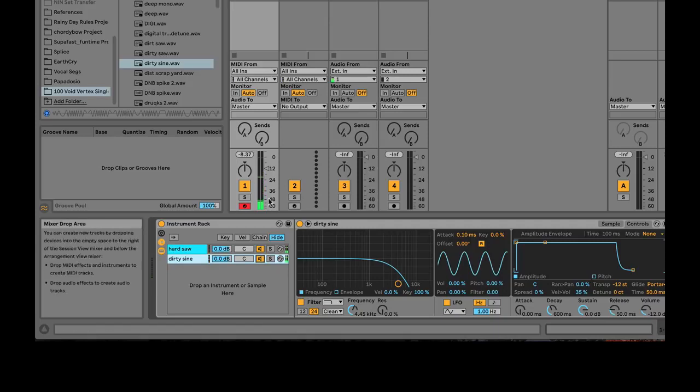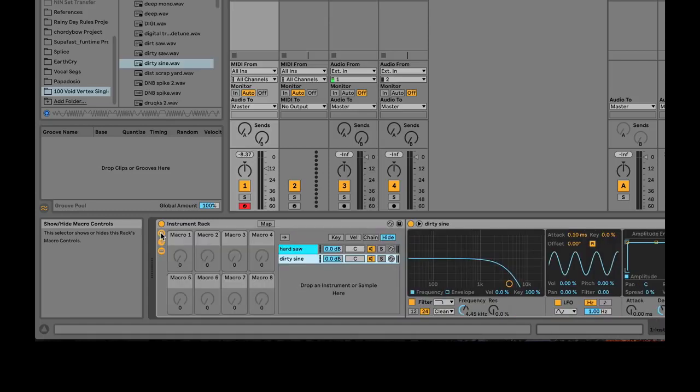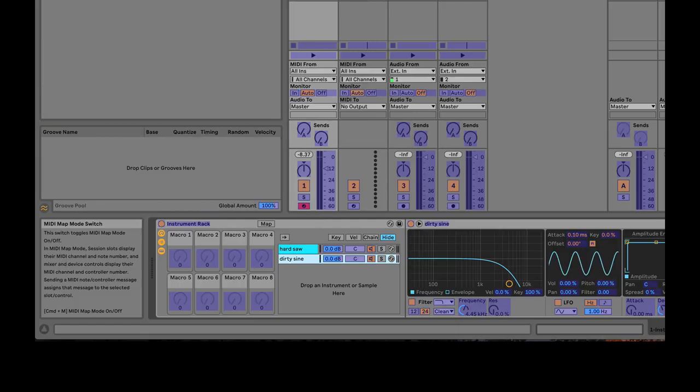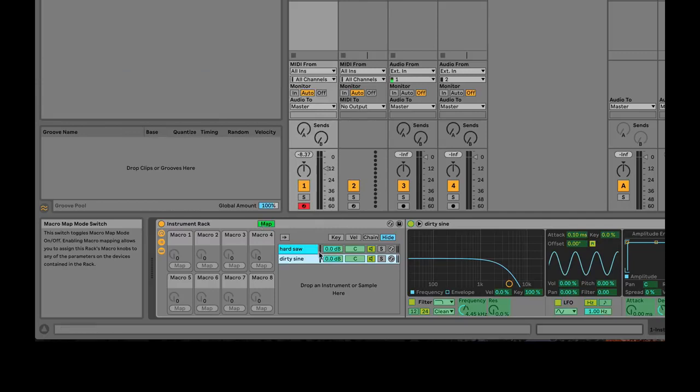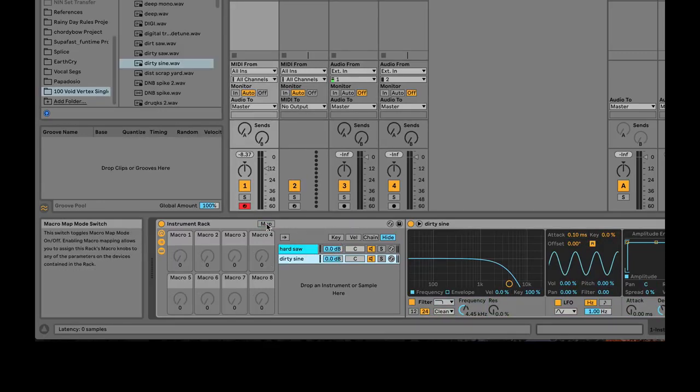Right? And now the next thing I'm going to do is look at this area. This is the macro controls, okay? Just like with MIDI mapping, when I turn on MIDI mapping and everything that I can modulate turns blue, if I turn on mapping in the macro controls, what I can do now is have a little bit of fun with going back and forth between these two different sounds, okay?